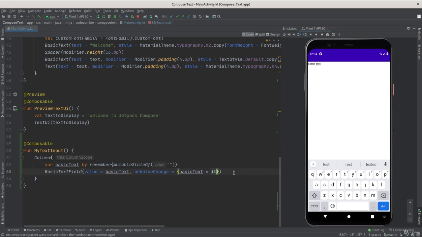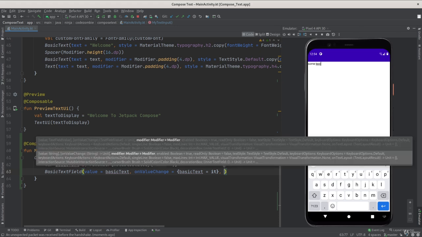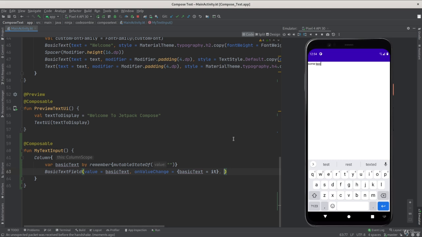Before doing anything more, let's add some padding. Modifier, let's see which, yeah, modifier is the third one. So if we use the positional sense of the word, we can skip using the parameter name and just use modifier itself. So I'm gonna use padding, a padding of 8 dp should be fine.